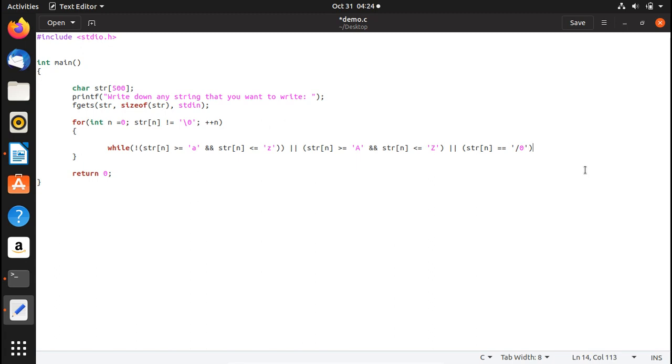Okay, so now we basically close the brackets. That was the while condition that we have made for characters. And now inside the body of that while loop, what we're going to do is write another for loop.